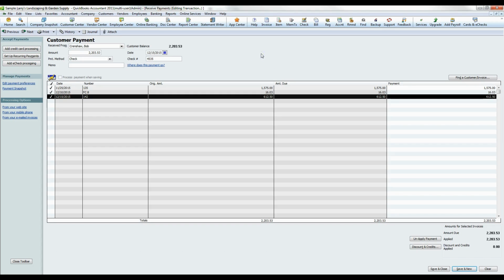Sometimes, for example, if you're in the services industry, you need to invoice, and then instead of waiting for a check, you have an agreement with your customer that after a certain amount of time, you will actually charge their account, maybe debit their bank account or charge their credit card. In that case, you would pick the appropriate method, and if you have that merchant service set up with Intuit, then you can just click process credit card payment when saving, and then you can process the card. But for simplicity, we're just going to do the check.